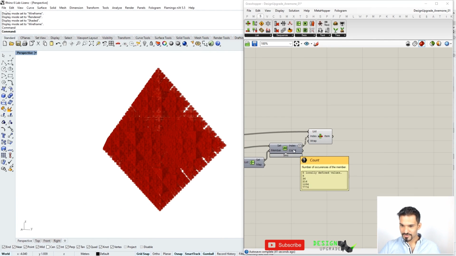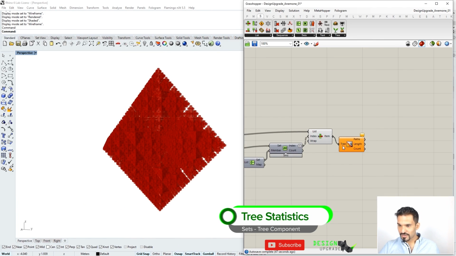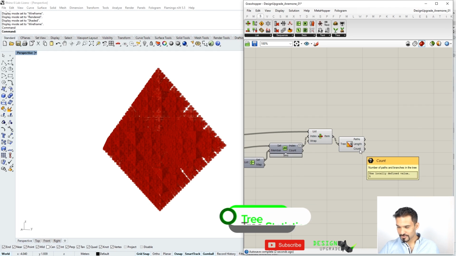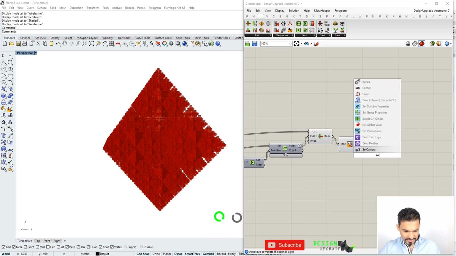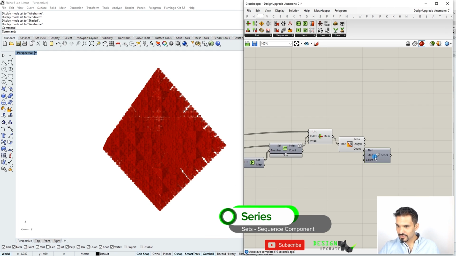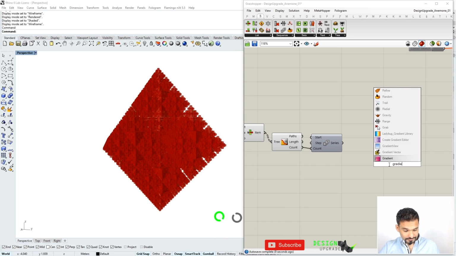We have the count, right? We have the indexes. We could do something like the tree statistics and hook it up. We get the count here. So we have 5 loops right there. And we can get then a series, giving it the count, and now use a gradient.